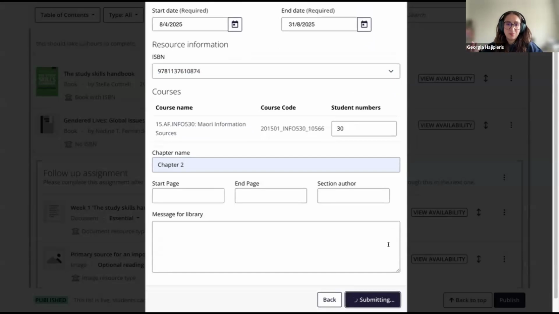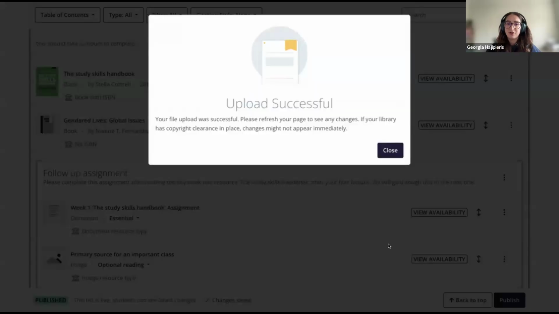Now, whilst this is submitting, some things to think about here: you have some things that you've probably seen with digitizations, such as needing the chapter name, start page and end page, and all of that good stuff. And that is because this is going through the copyright check that you would know in TADC. So it's the same copyright check as for digitizations, checking that this book with an ISBN, or an article with a DOI, can be cleared through copyright.